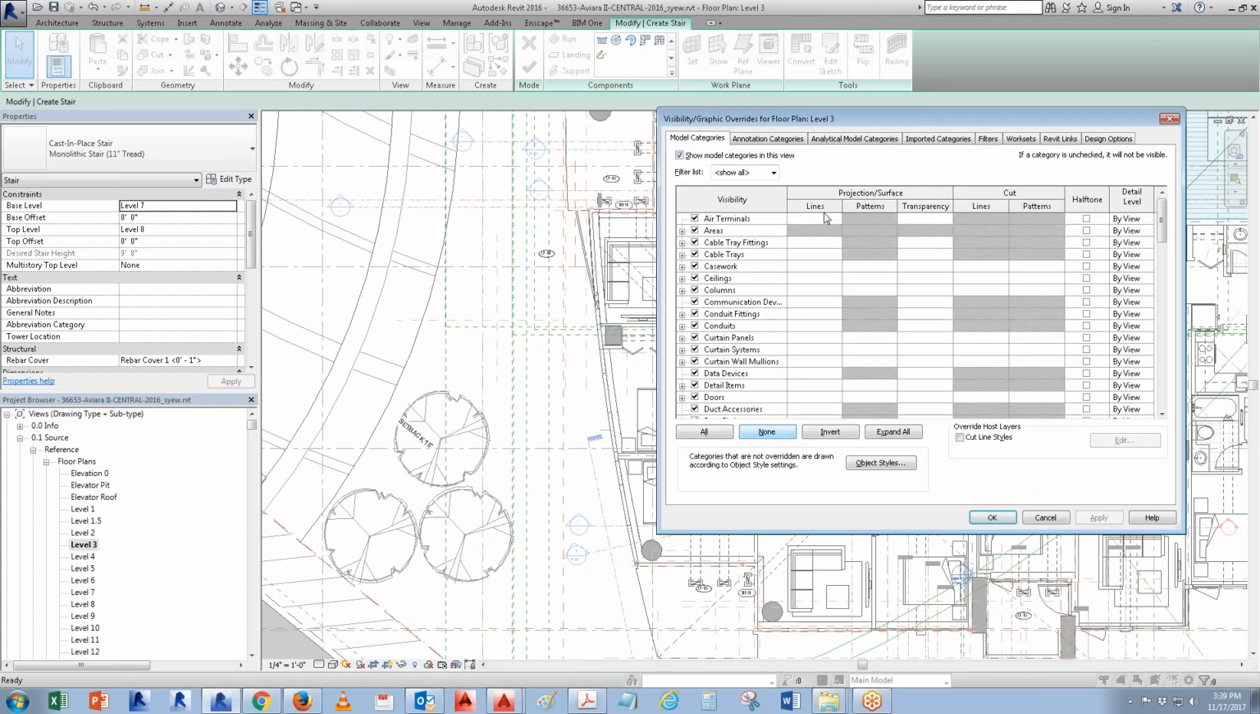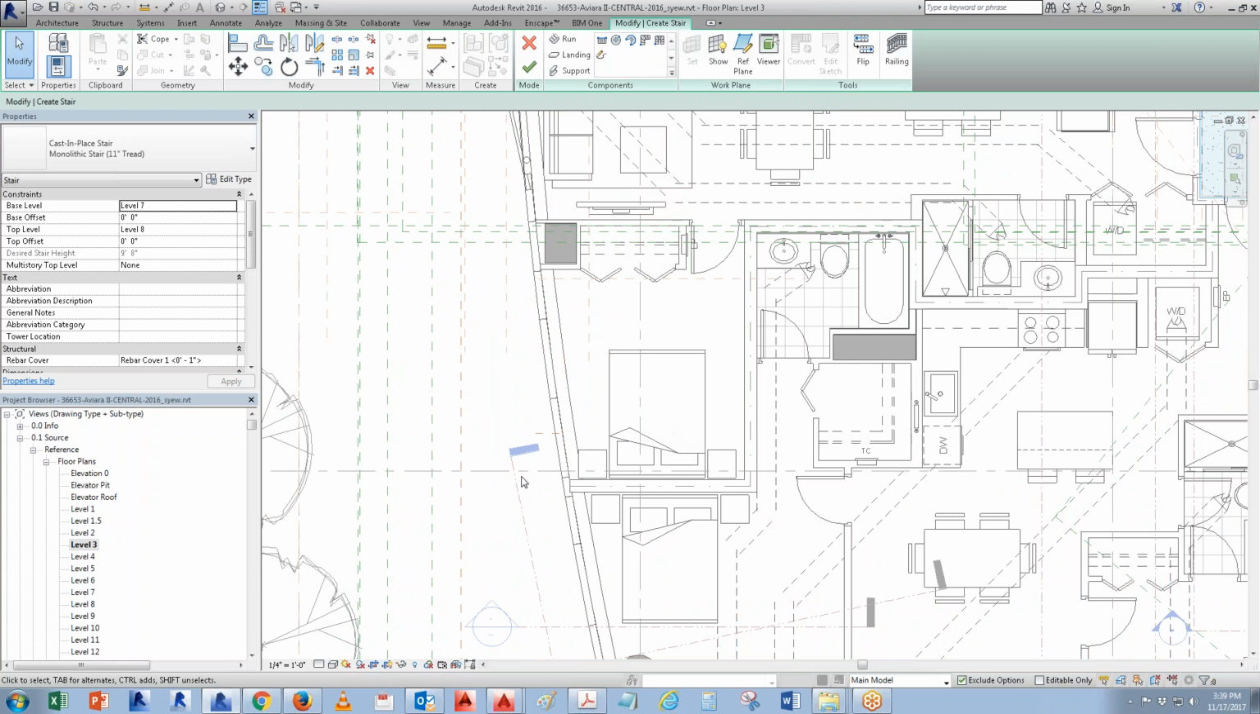I have to turn off a lot of stuff, sorry. Oh, shoot, I should close this off.